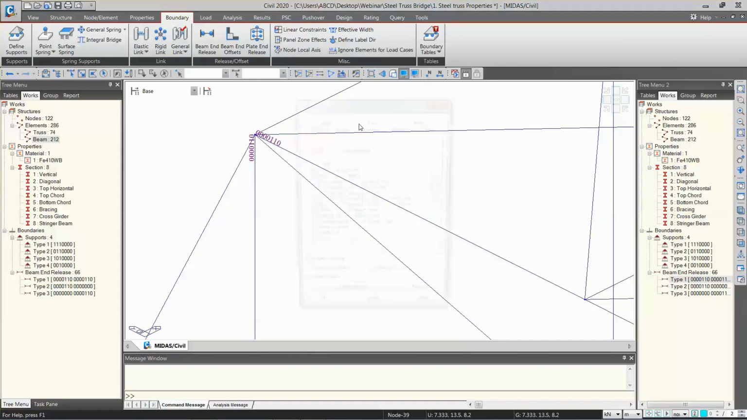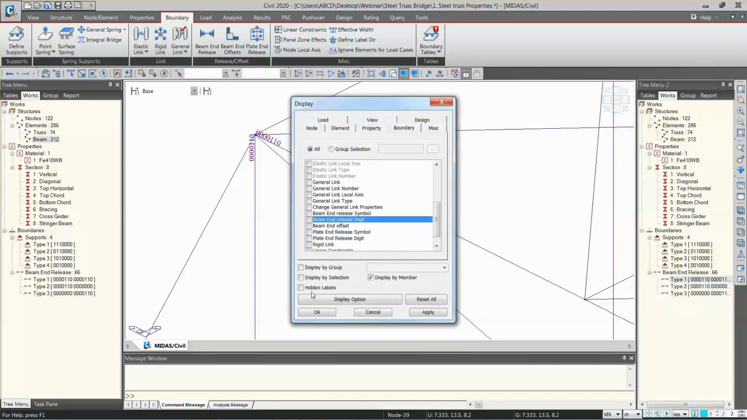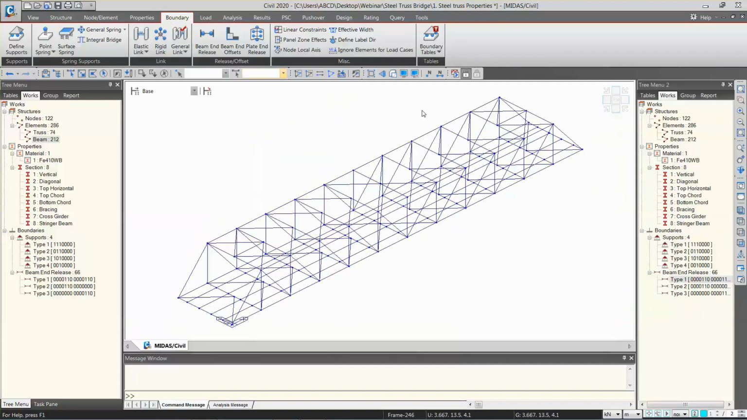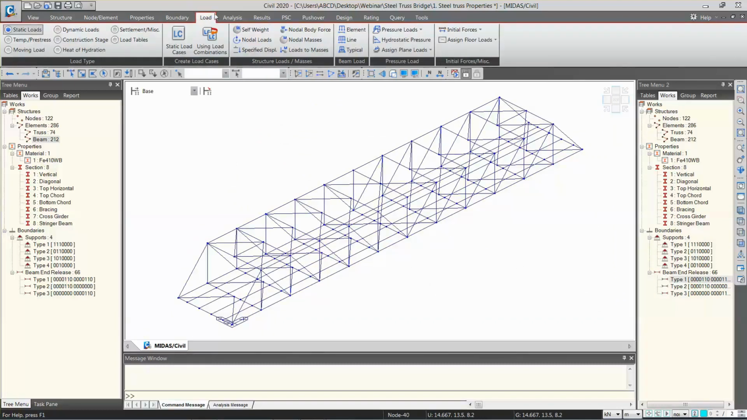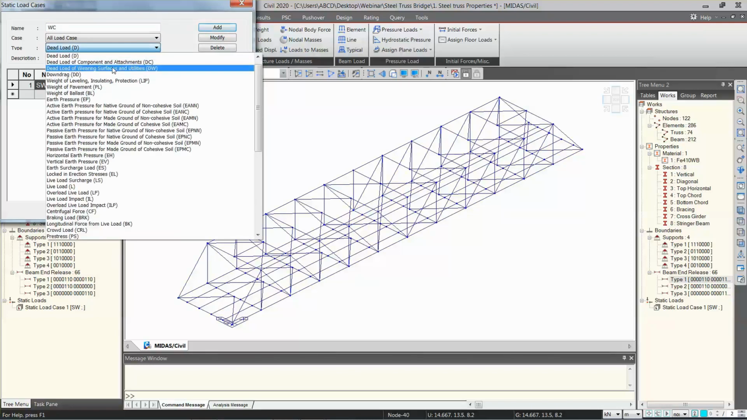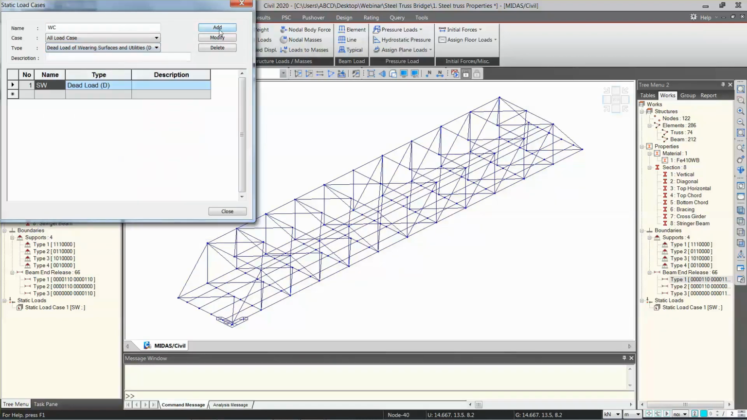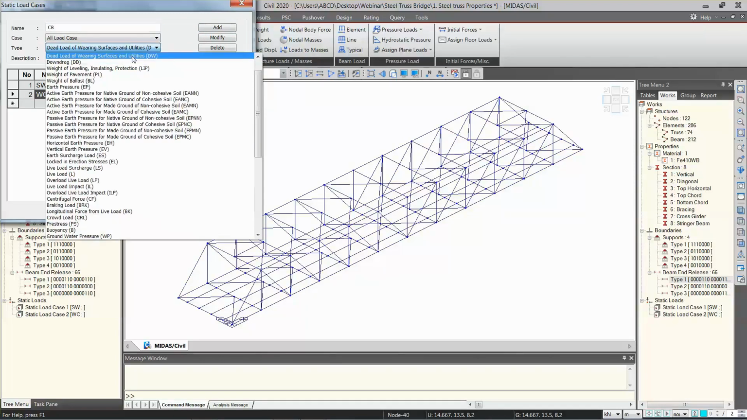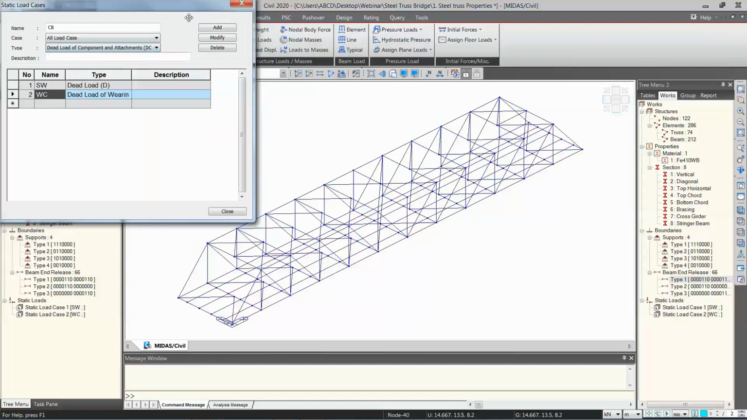Now I will just check it off. Now the boundary is also done. Now let's come back to the load. Let's start with the static load case generation. I will first give the self weight, the type is dead load. Then I will give the wearing course, and the type would be dead load of wearing surfaces and utilities. Then the crash barrier, type would be dead load of components and attachments.